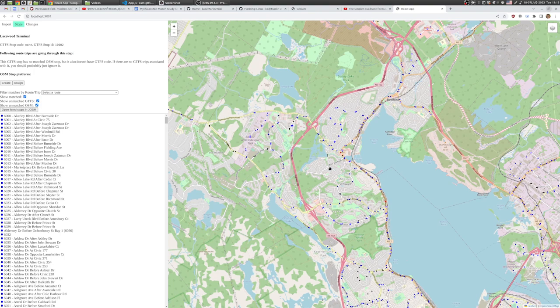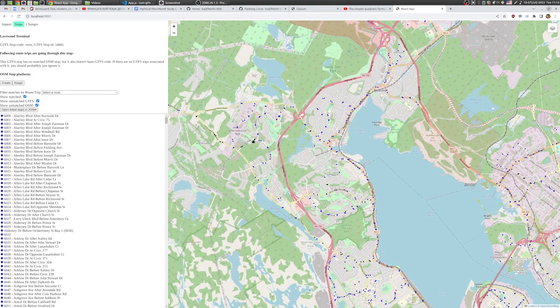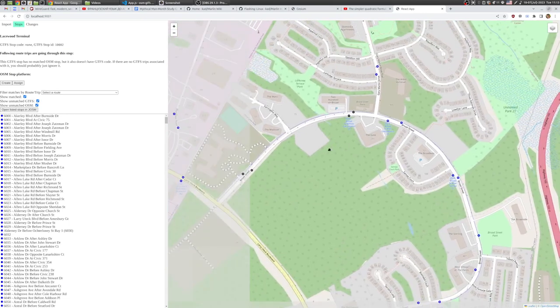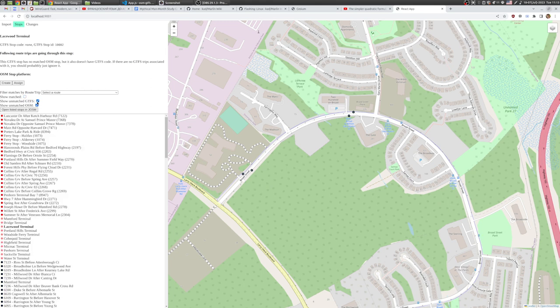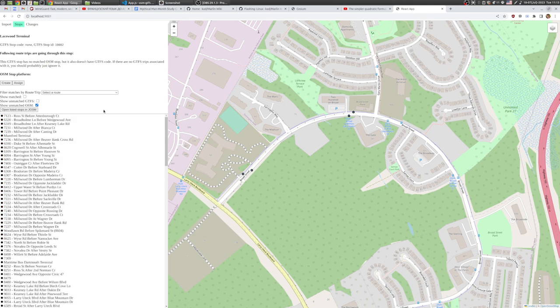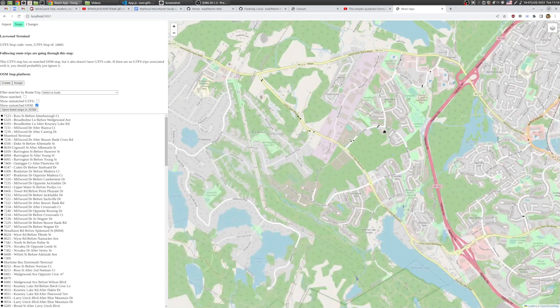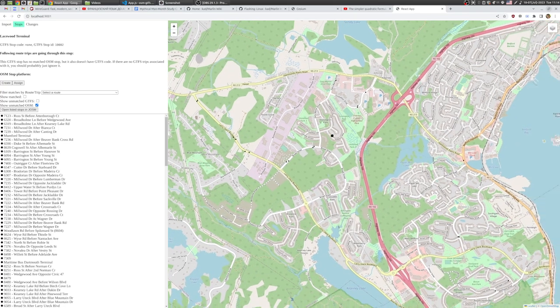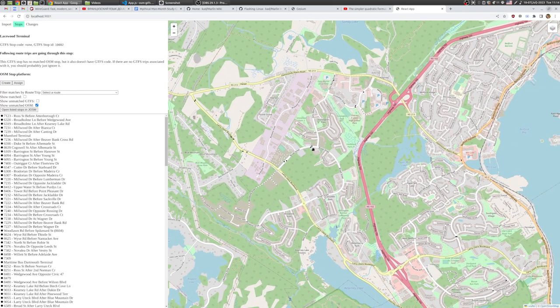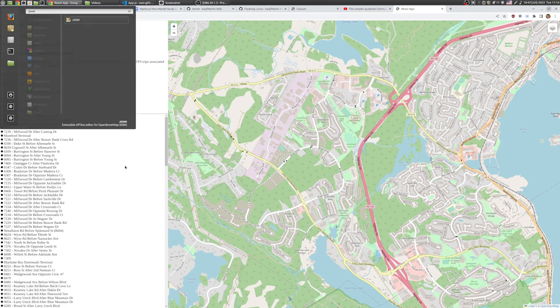So first of all, let's say I want to delete some of the stops, and I want to keep only stops which exist in OpenStreetMap data but don't exist in GTFS data. And I want to start the JSON.